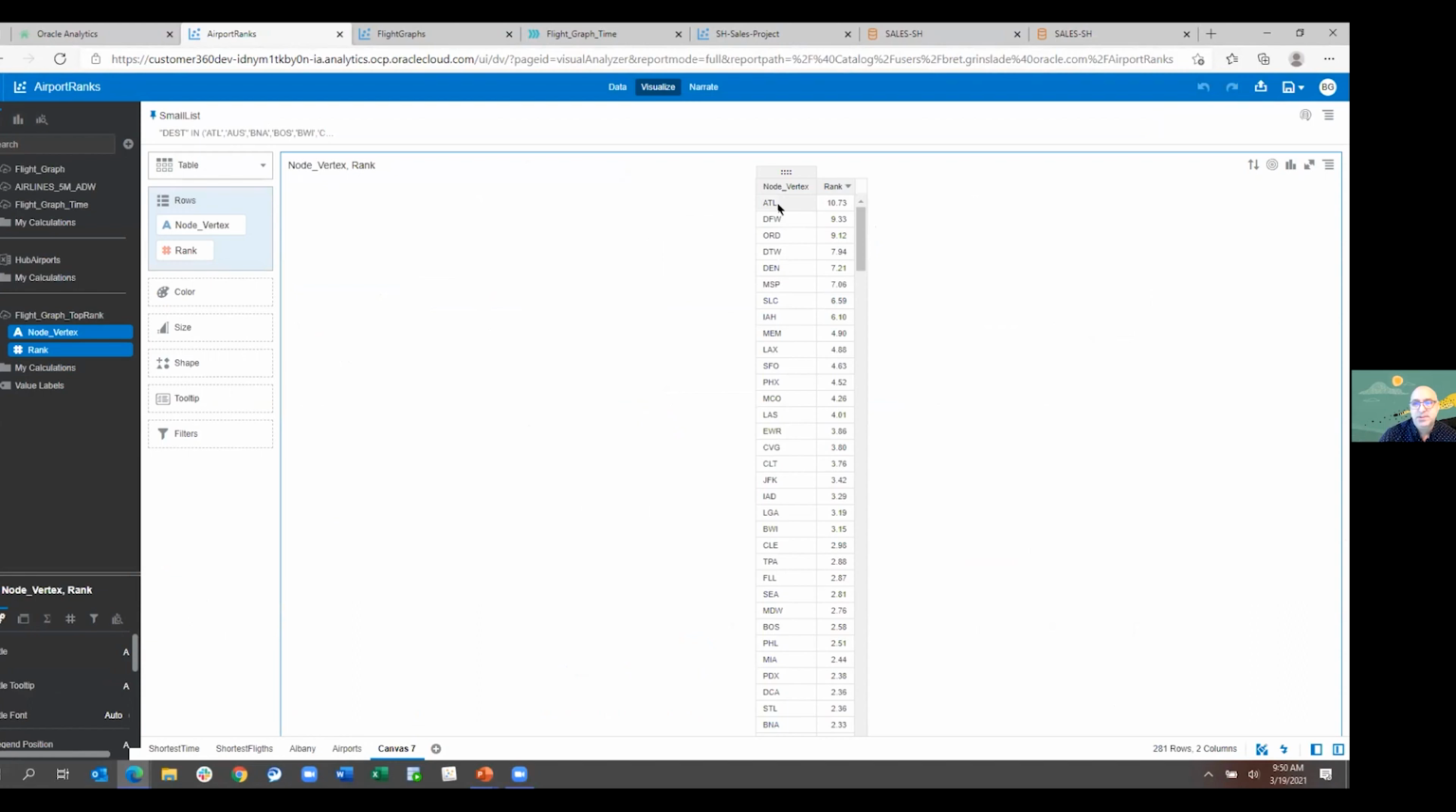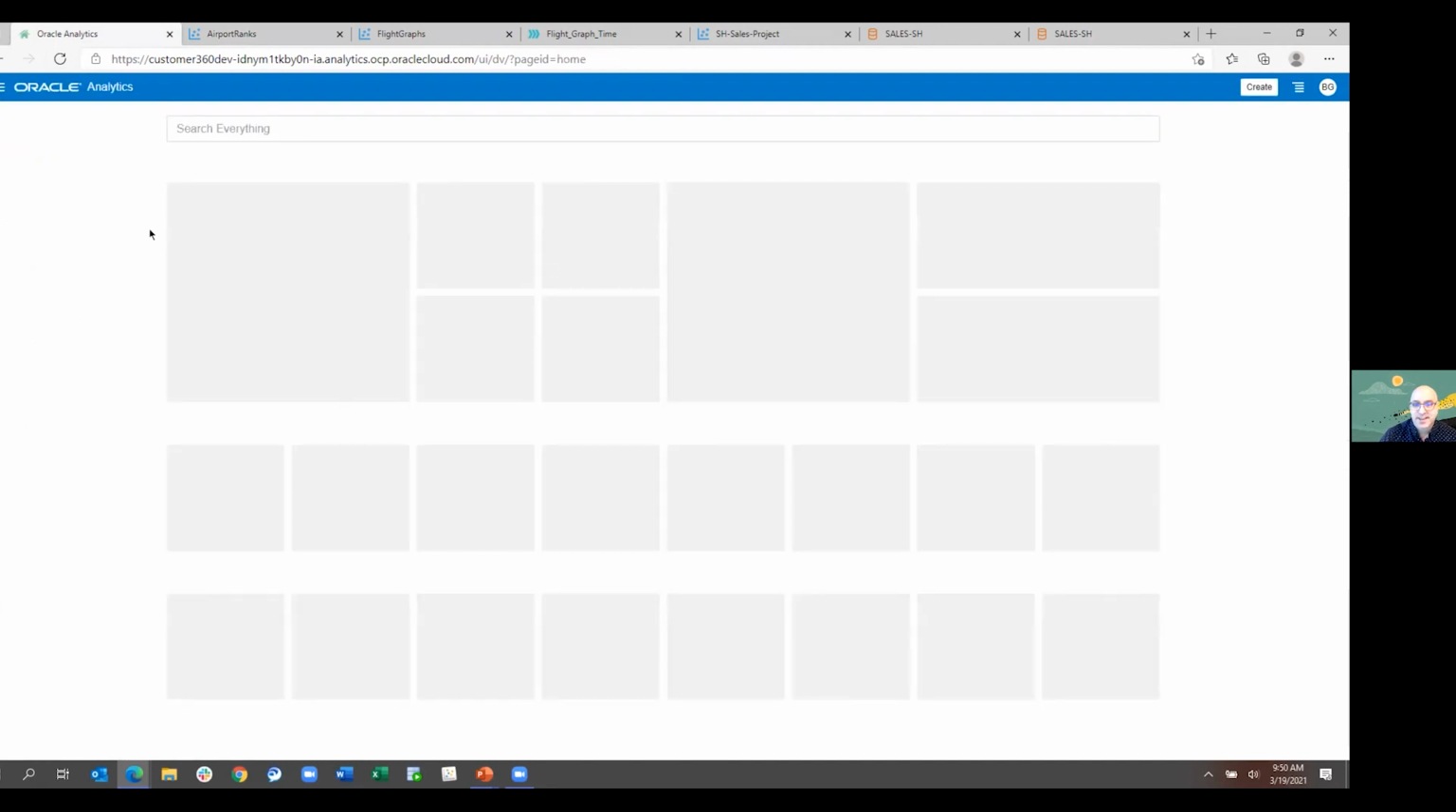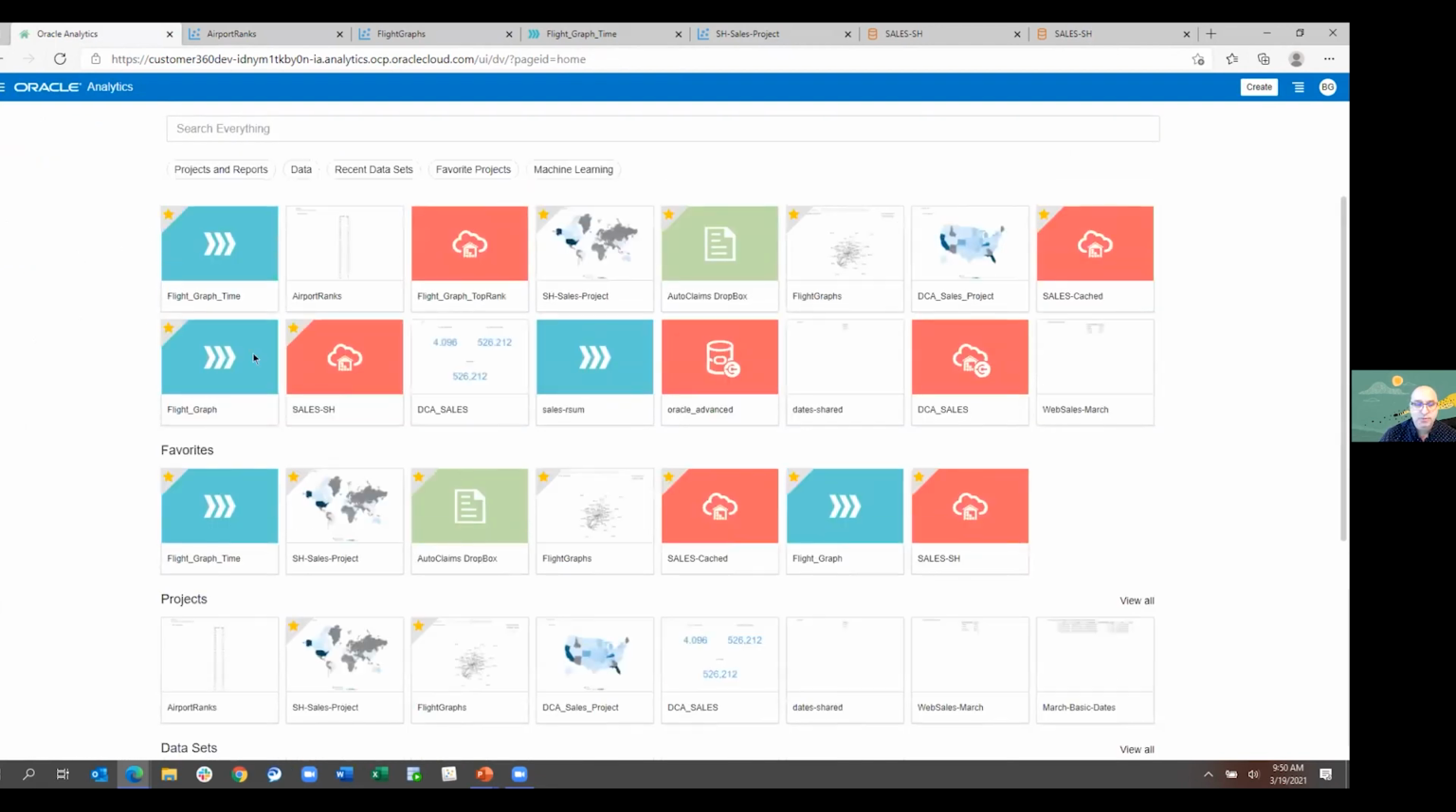And it's probably the ones we'd expect, like Atlanta, Dallas, Chicago. These are the top ones by rank. This is actually using the PageRank algorithm. So that just gives you an idea of some of the cool stuff that's coming in the next release. And we have more improvements coming.